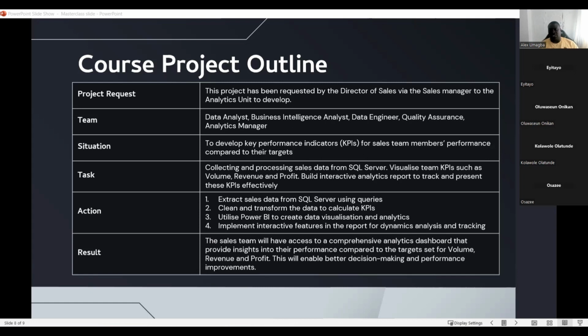Some of you might ask, what are KPIs? Key performance indicators. These are the ones for this organization and for this project: the volume. They want to know the amount of volume they are pulling, which is what you can call quantity. Then the revenue, how much is coming in, and from the revenue, how much of it is the profit. The last part is that this will enable better decision making and performance improvement, and that is the ultimate goal of this.